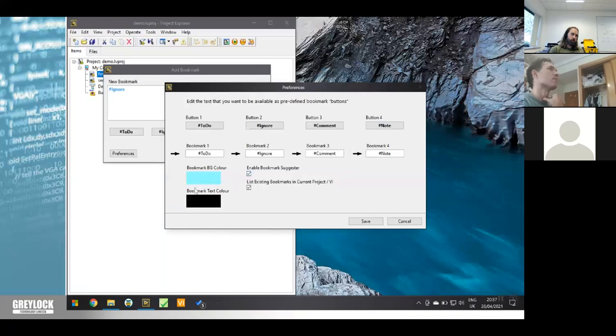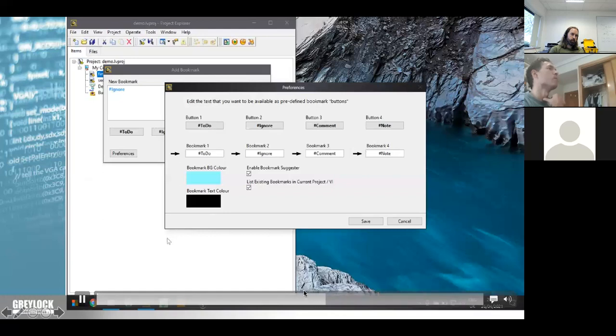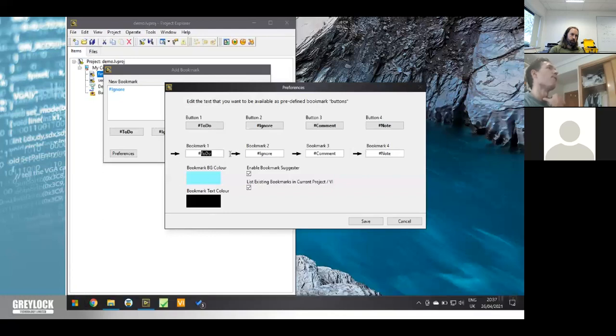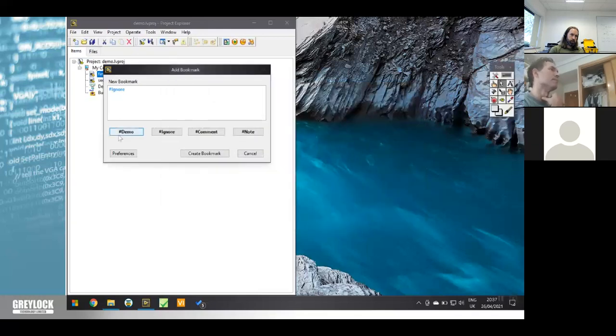Okay, so we're just going to go ahead and change one of these now. We're going to change that to demo and save it, and you can see one of our predefined buttons has now changed. So we can customize that, and those preferences are persisted. Once we've configured this tool to have our 4 favorite predefined bookmarks, then we can just have that saved.